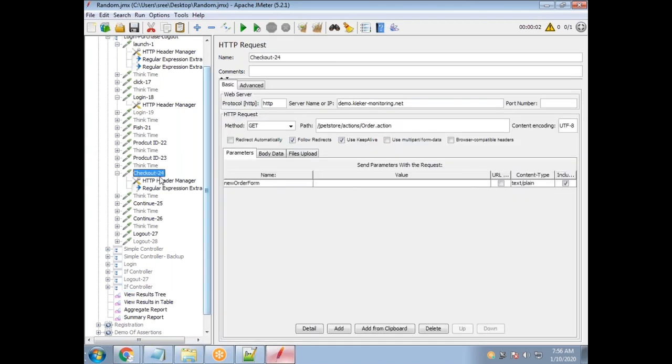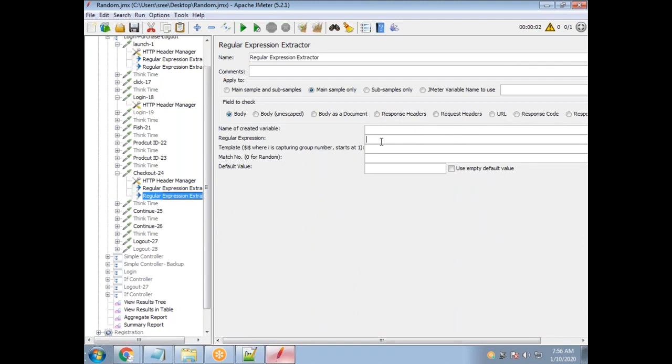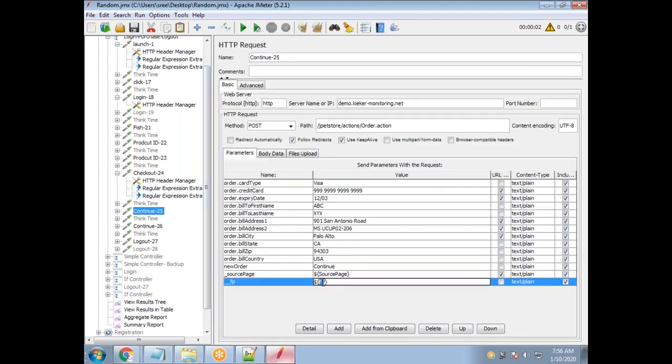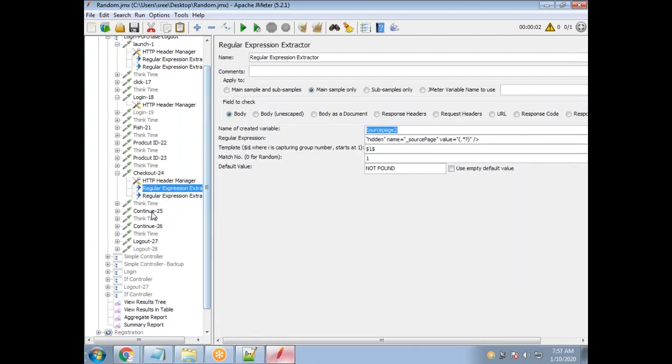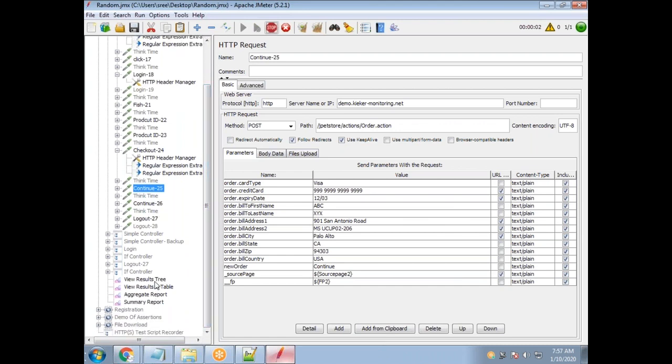Go to 24. Add one more post processor, which is a regular expression extractor. Okay, so this is FP2. I'll call it FP2. $1, $1. Okay, match number is one, not found. So FP2 is what we will capture and then post it here. Here we will give FP2, and then source page 2. Wonderful, save it and then clear all the log and let me go ahead and run it, to see if it works this time around.